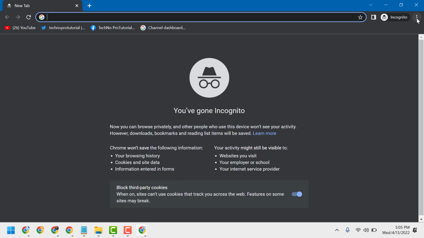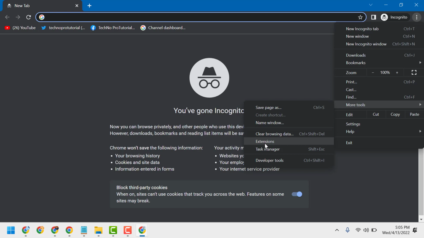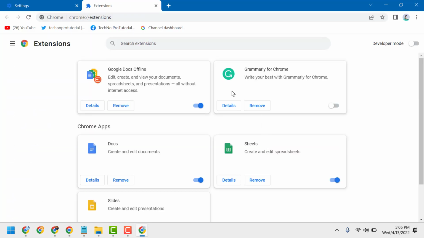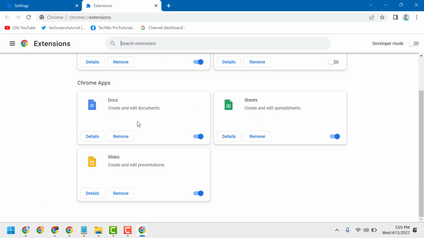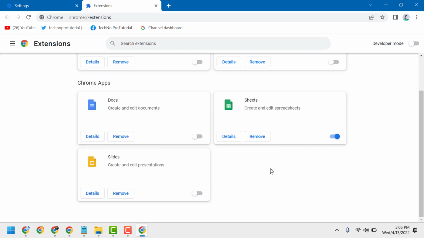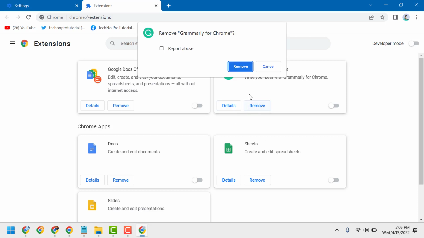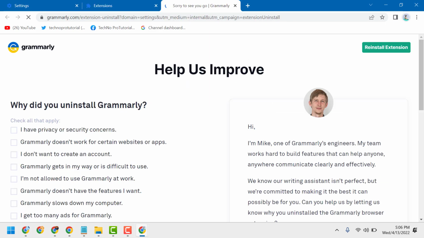Third method: three dots, more tools and extensions. Here you will see some extensions. Remove or disable them one by one and check. Hopefully after disabling or removing some extensions, this error will be fixed. So you can try using these three methods.